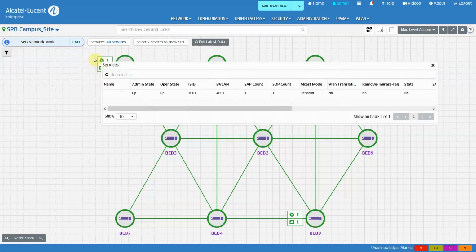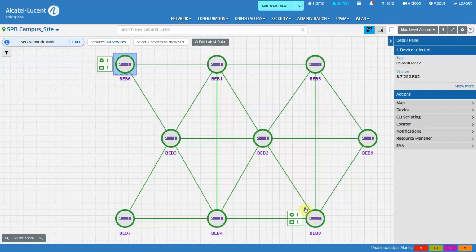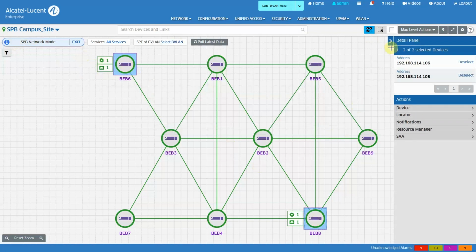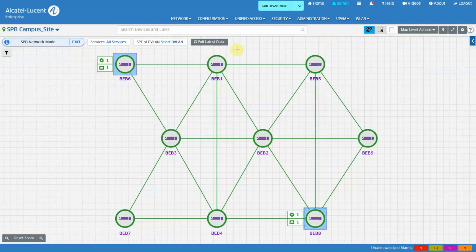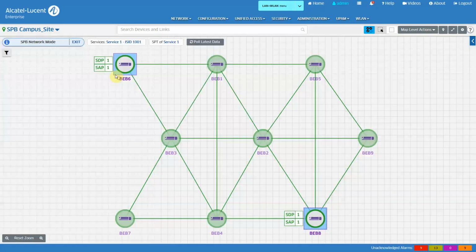Just like before we were looking at the topology per backbone VLAN, we can also now look at it per service. So for that, I'm going to select the 2 devices that I'm interested in looking at the path between them. I'm going to get rid of that. Now I come here to services and I'm going to select the service. Right now we only have one, so we're looking at the topology for that service.